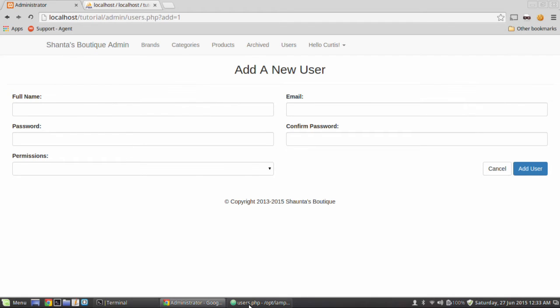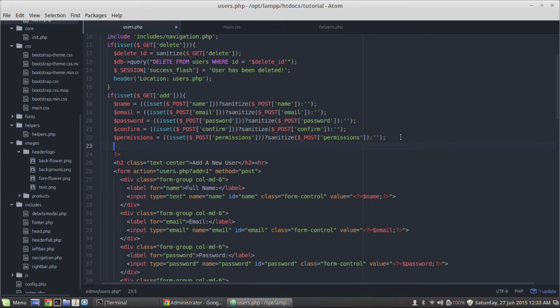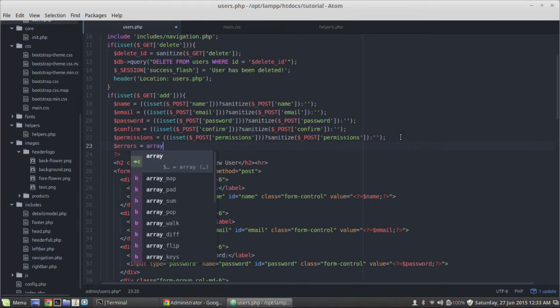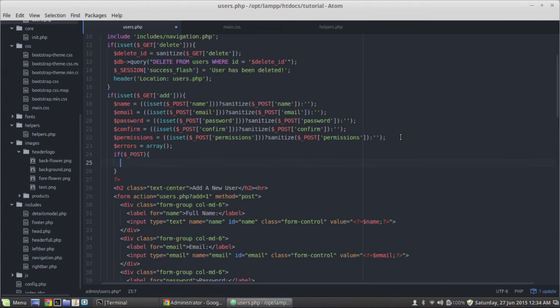Alright, so let's get to the business of validating this form, and then after we're done validating, we will go ahead and insert the user. So I need to add errors to an empty array here so that we can set up our errors. Alright, so right now we'll start validating this. So what I'm going to do is say if post, okay, so if post has happened, then we're going to jump in and start validating the form.